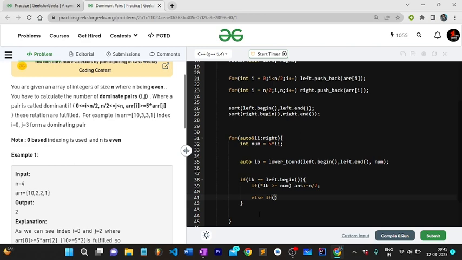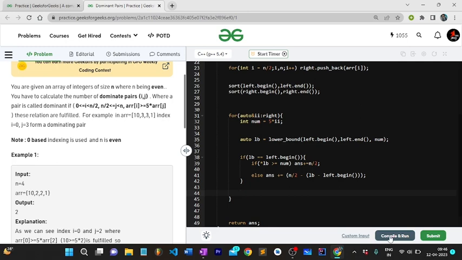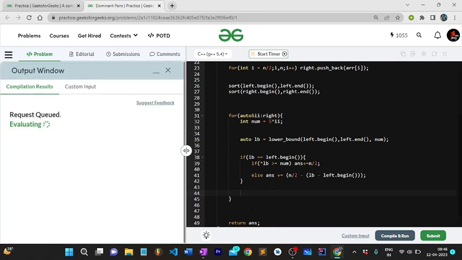Else, if the lower bound is not at the beginning, then it is obvious that it will be lying somewhere between the start and end. So what we can do is simply add answer plus equals n by 2 minus lower bound minus left dot begin. Fine. I hope it is clear to you why we are doing so. And yeah, this is all about this problem.